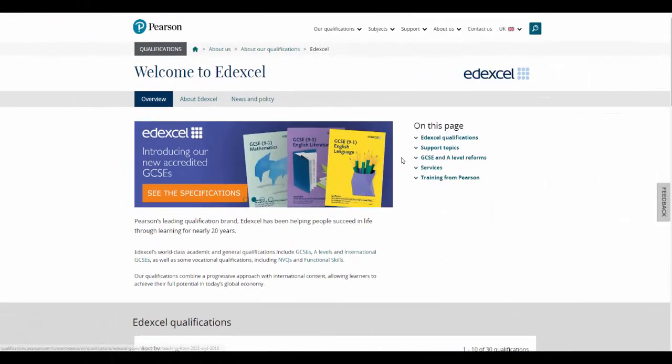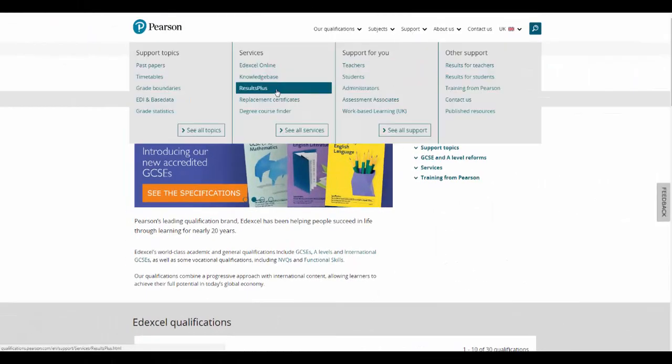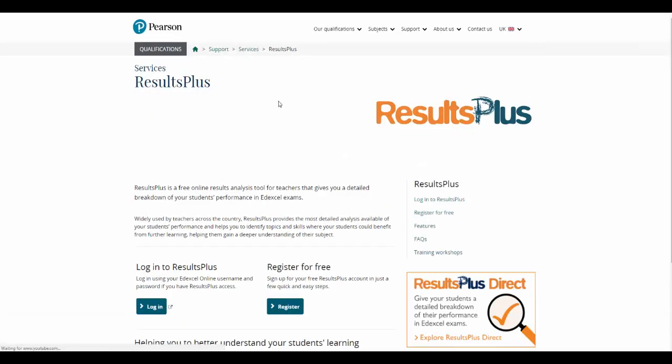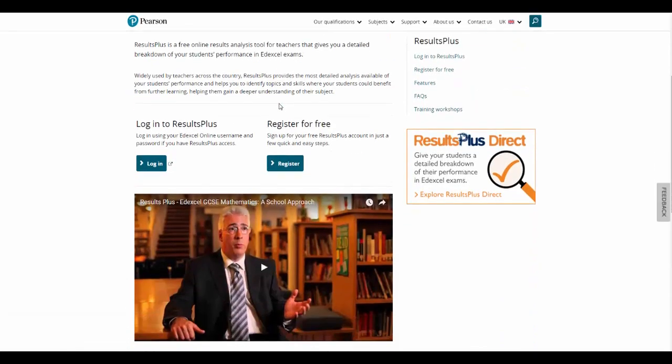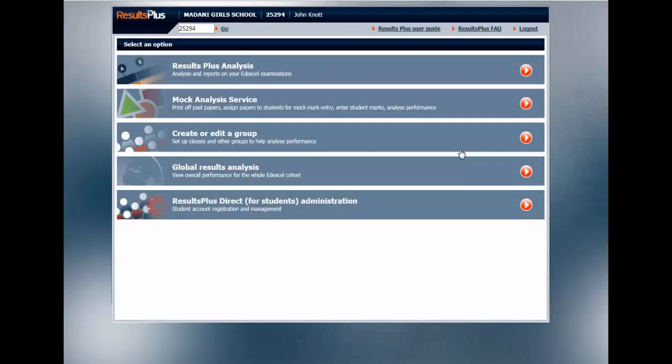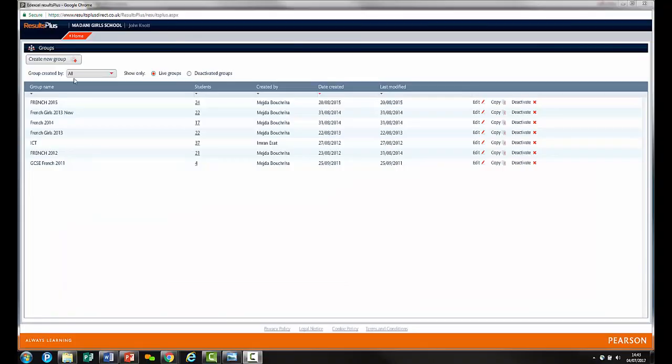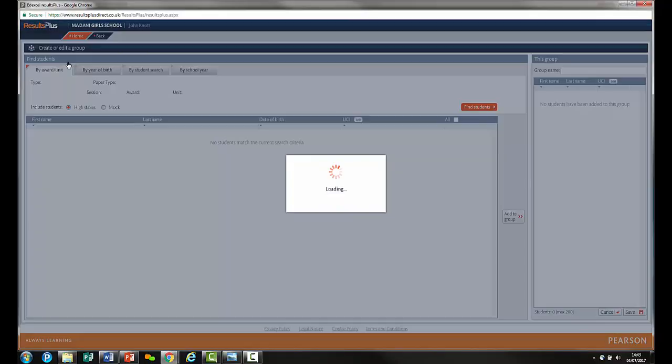To find Results Plus, navigate to the Pearson Qualifications website, find Results Plus under the Support tab and log in using your Edexcel online account. Once logged in, the easiest way to access the Year 10 exam data will be to create a new group from the Create Group button on the menu screen. Next, create a new group using the button in the left-hand corner.